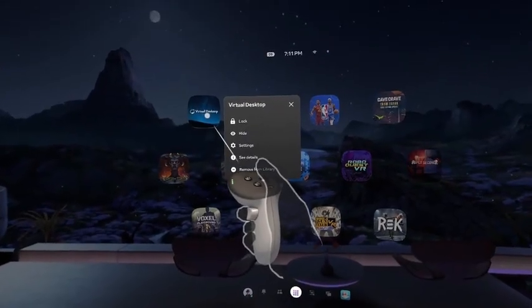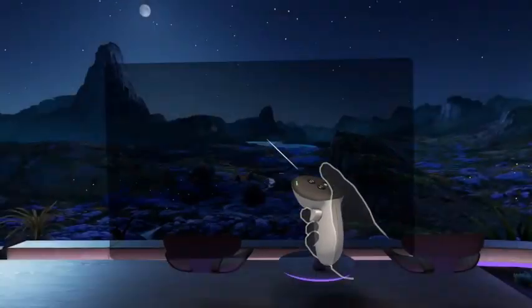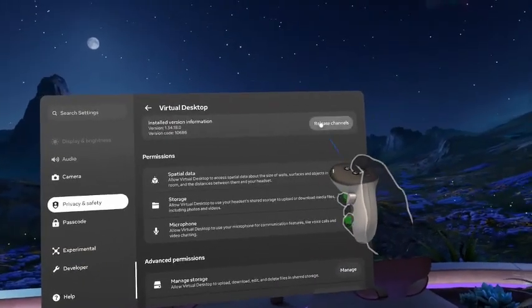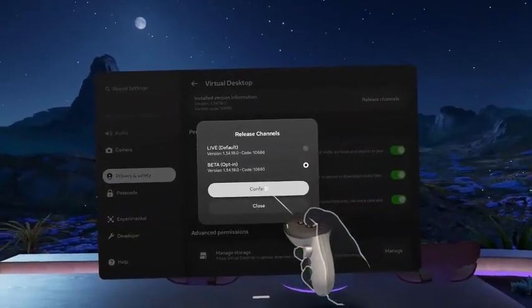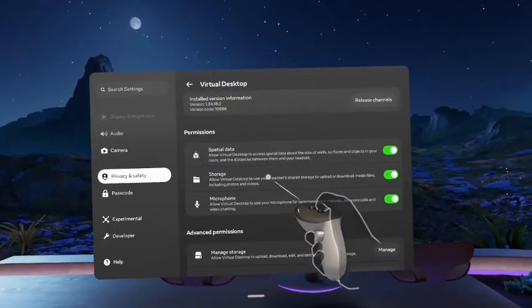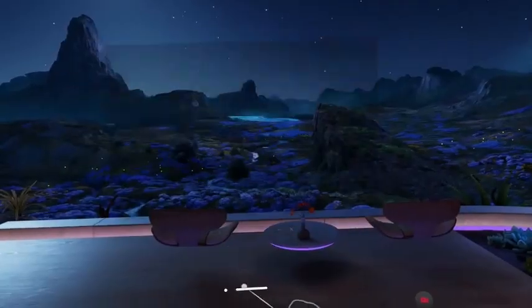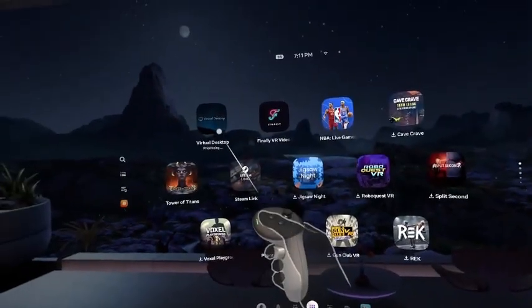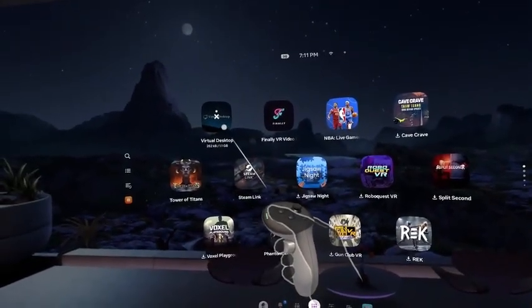Next up, on your Quest, long press Virtual Desktop. That means hold the trigger for long and press on Settings. And under Release Channels, click on the beta and confirm. And then press Update. Your app will now update. Wait for it to finish updating before launching.